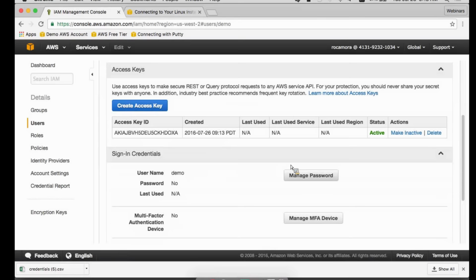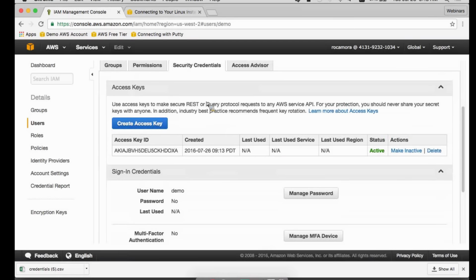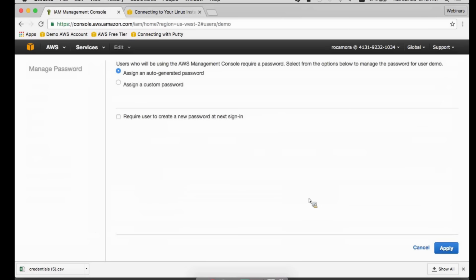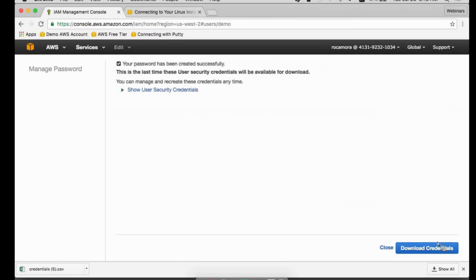To log into the console, we're going to need to have a password. On the same page here, under the Security Credentials tab for this user, we can say Manage Password, and we can just create a new password. So let's just assign an auto-generated password. And once again, that password would be shown here, and we could download it. This is the one and only time we'll ever get that password until we reset it. So it's pretty important to make sure that you keep a copy of that password for that user.